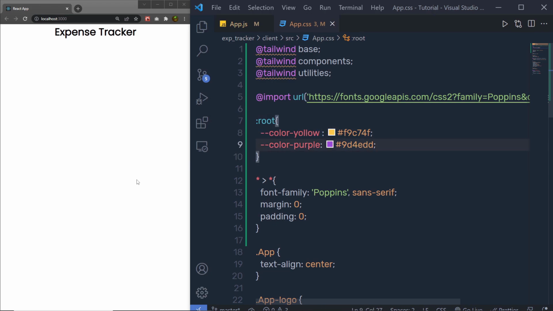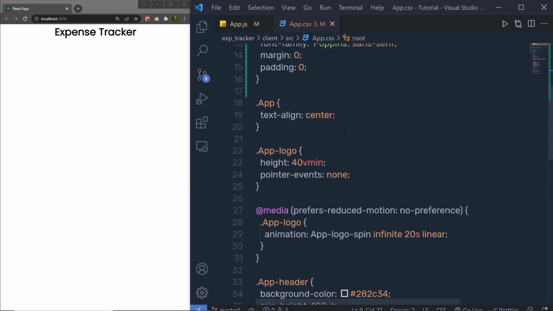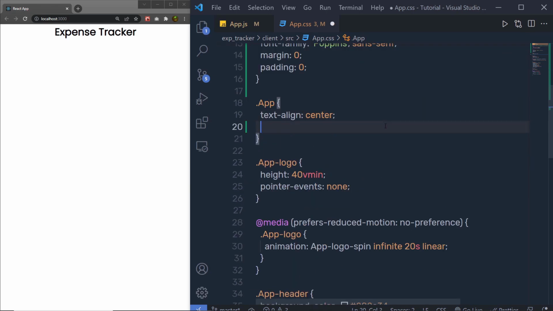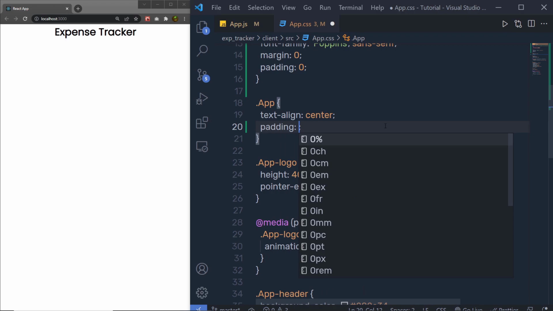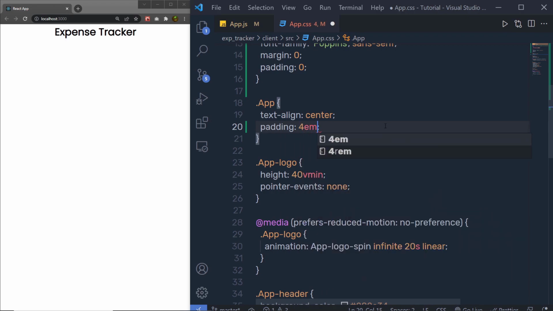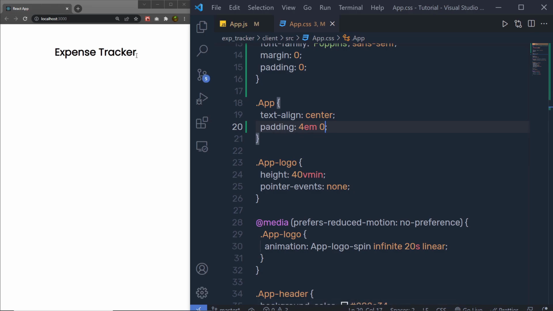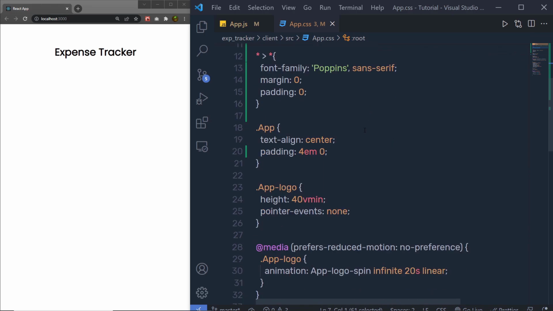Let me save this. Scroll down here to this app. I'm going to specify padding, which is 4 EM to the top and bottom and 0 for the left and right. So that will add padding to this expenses tracker. After that, let me use both these variables.